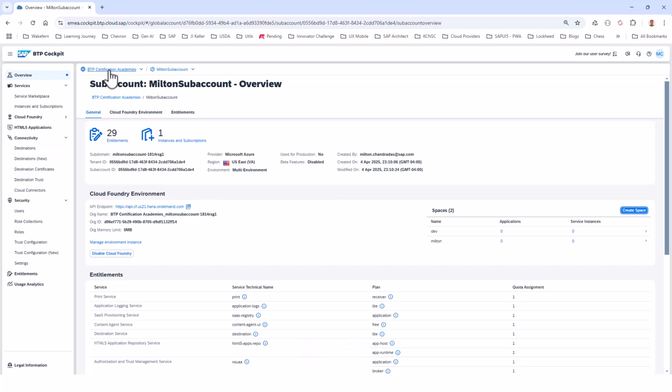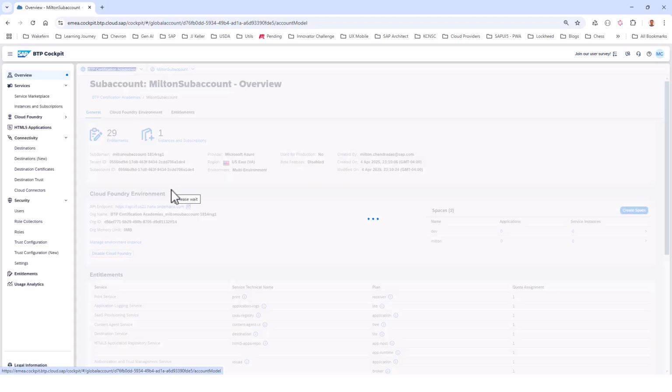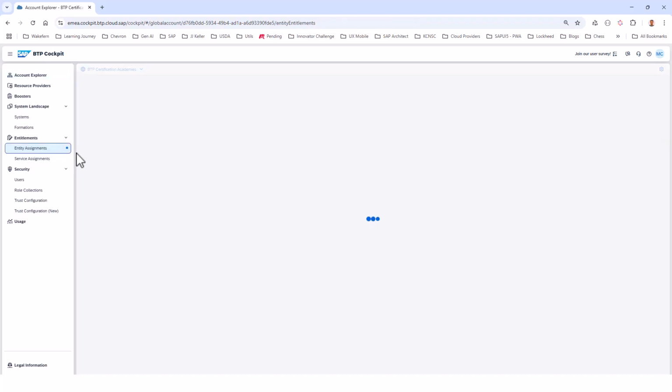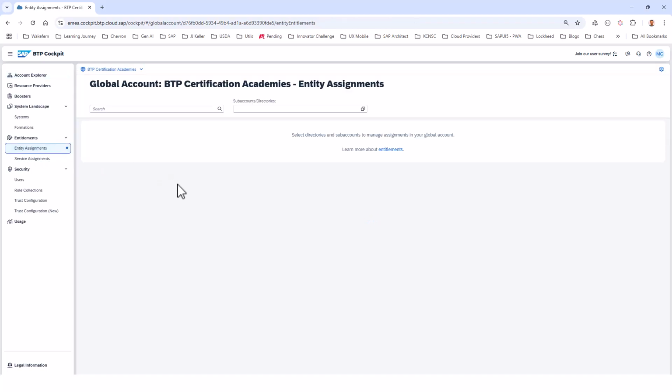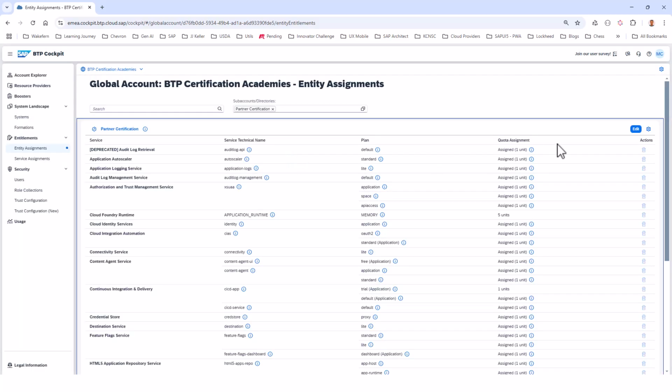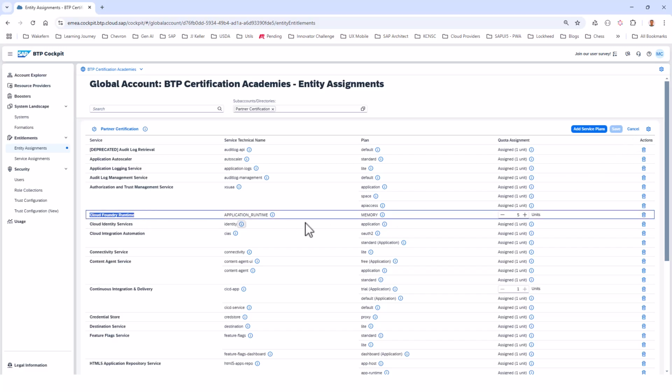Now, if I go into the global account right here, you can see that you can also have entitlement assignments. You can have your entitlements right here. So in your global account, you can assign entitlements to your sub accounts. So let me select the partner certification sub account. If I go into the edit mode, you can see that I have a Cloud Foundry runtime and I have 5 units of memory assigned to this particular sub account. So this resource that I have assigned is only applicable to this sub account.